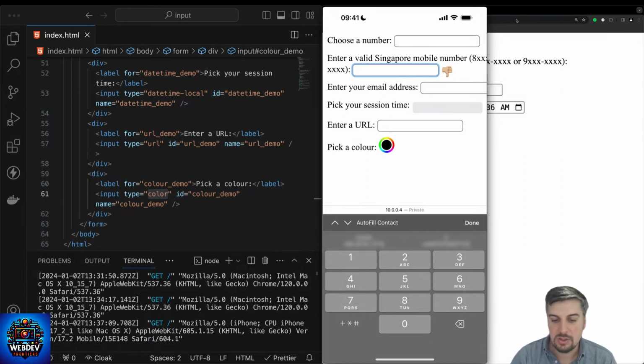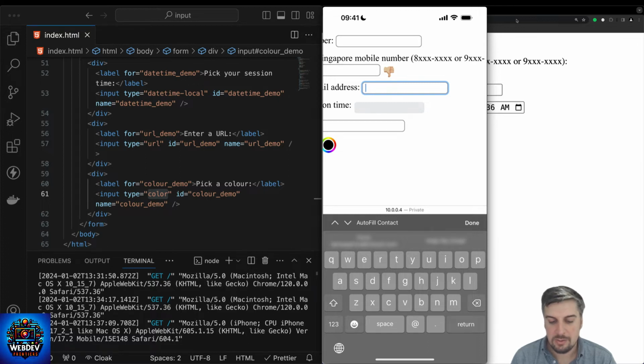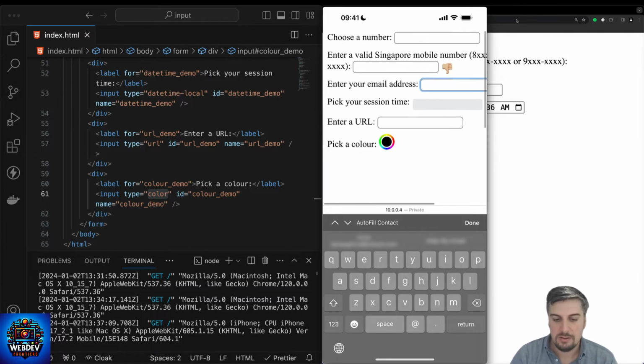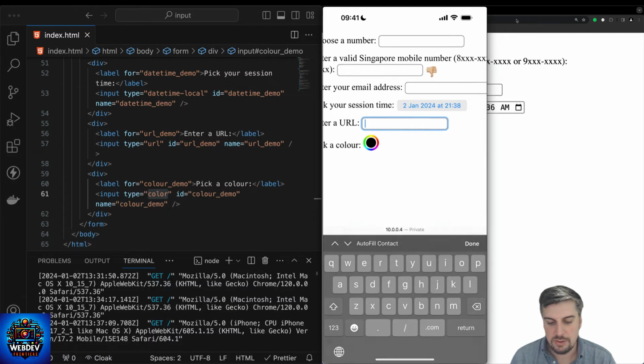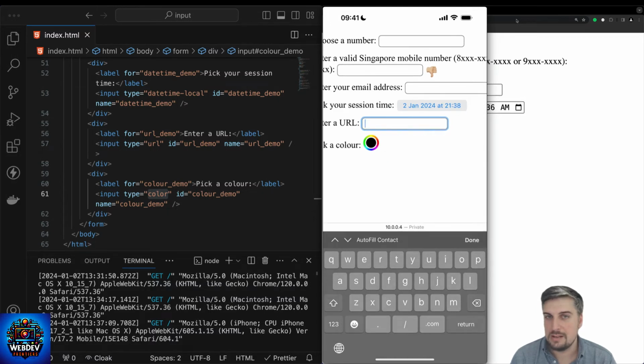If I tap into an email address, I now get the @ symbol, for example, on a keyboard. So again, I get a custom keyboard to help me enter the email address faster. The session time or the datetime picker, that works as well. So I get the standard iOS datetime picker. And of course, for the URL, guess what? I can get a customized keyboard to help me enter the URL very, very fast.